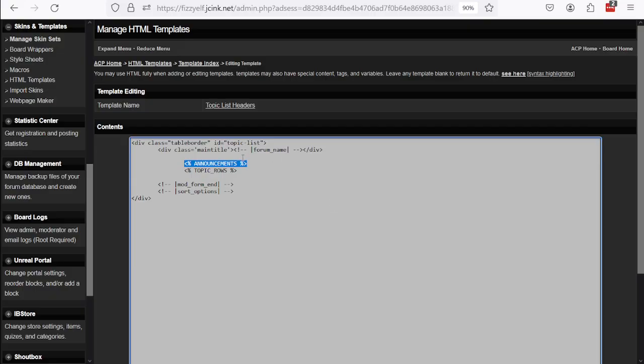More commonly, what you may want to do is wrap the announcements in a div and wrap the topic rows in a different div, and then you can put more space between them, style them differently, etc. However, when those sections expand into their actual HTML content, both of them will use the same topic rows HTML template.